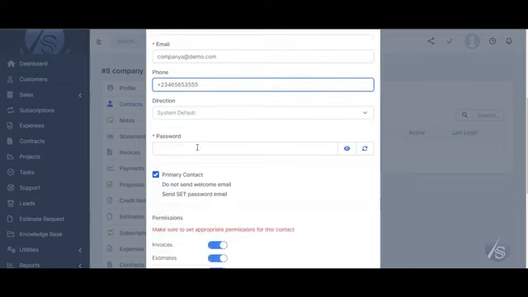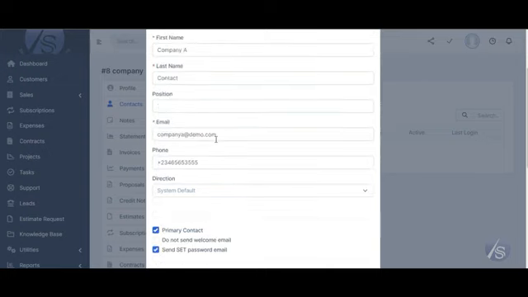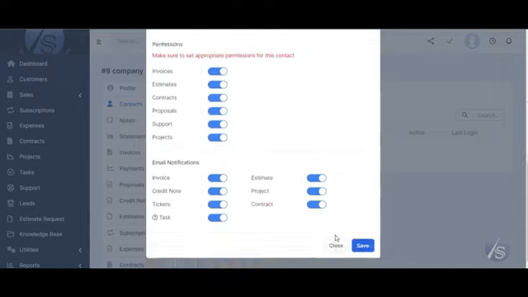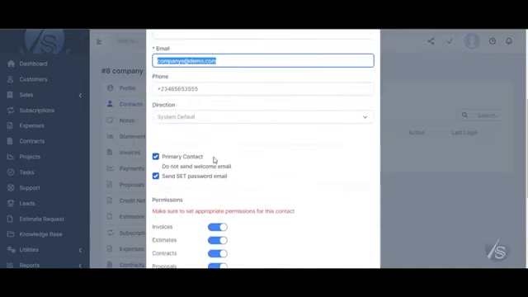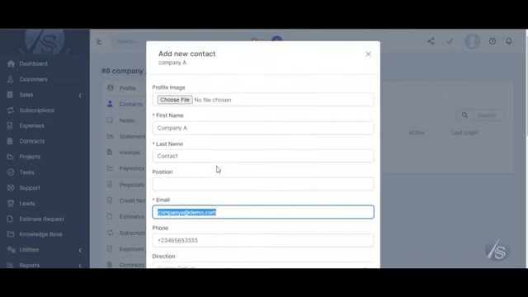Then you can set a password for the person, or you can set password email. Because you've already input the email of the contact person, immediately you click save in this place, it's going to send a message for that person to set his password. With that password, that user can log in to his own dashboard. The dashboard the person is going to log into is not going to be your own dashboard like this. It's going to be the customer dashboard.